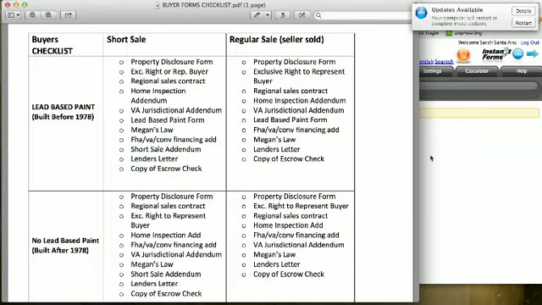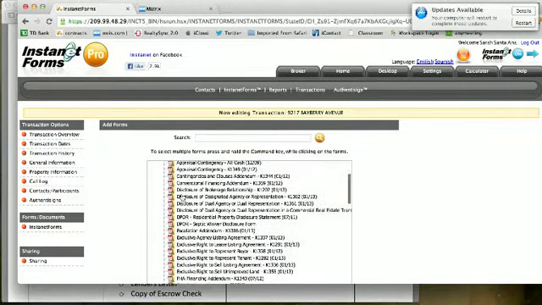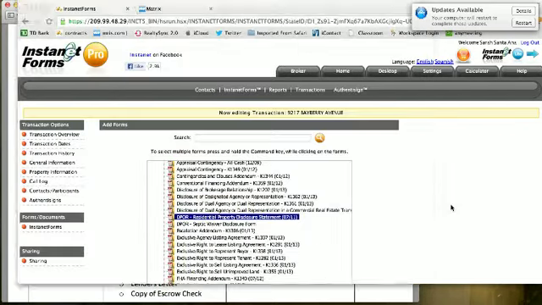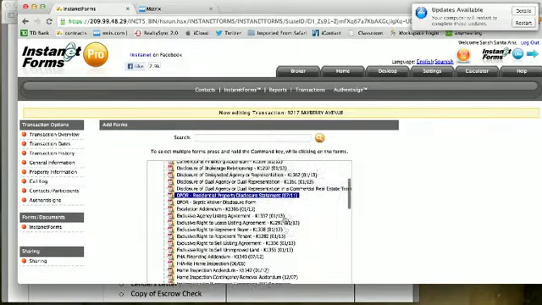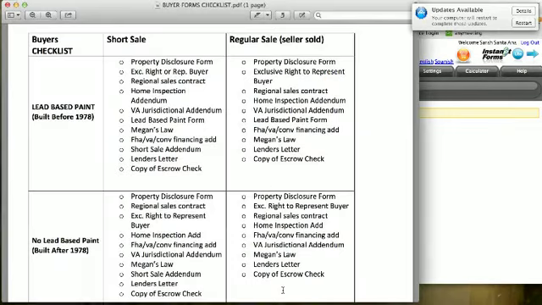Property disclosure form. So that property disclosure form is going to be right here. Residential property disclosure statement. Next one I have is, hopefully you already have this one, but if you don't, let's just go ahead and add it. So let's go down. Exclusive right. Now remember to hold your control button, or if you're on a Mac like I am, you can hold the command. Exclusive right to represent that buyer. Or it might be shift on a regular computer.